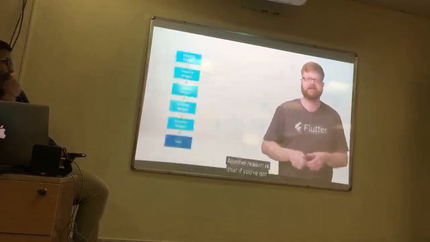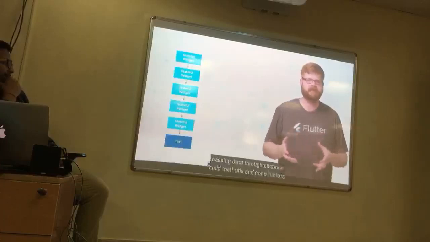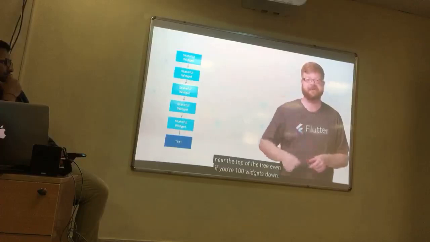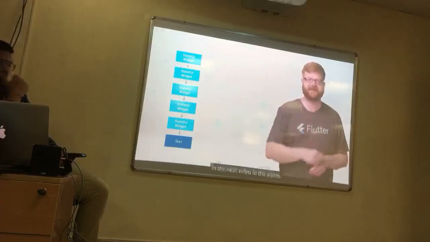Another reason is that if you've got a bunch of nested stateful widgets, passing data through all those build methods and constructors can get cumbersome. Fortunately, there's another type of widget that makes it easy to access data stored near the top of the tree, even if you're 100 widgets down. It's called InheritedWidget, and we'll tell you all about it in the next video in this series.